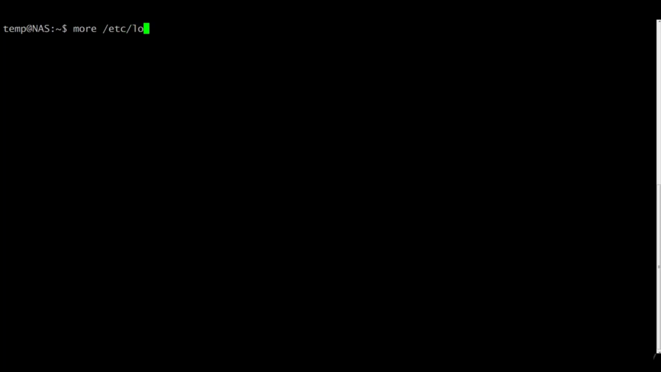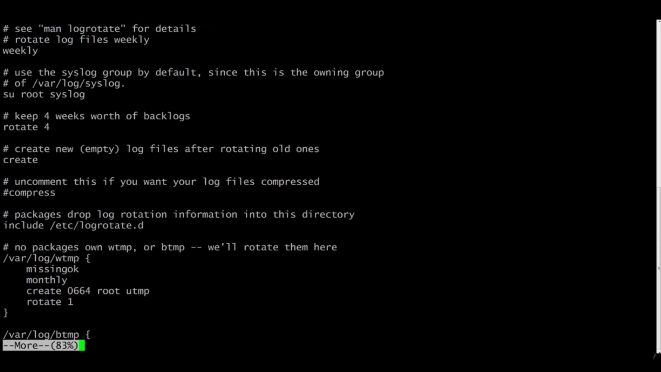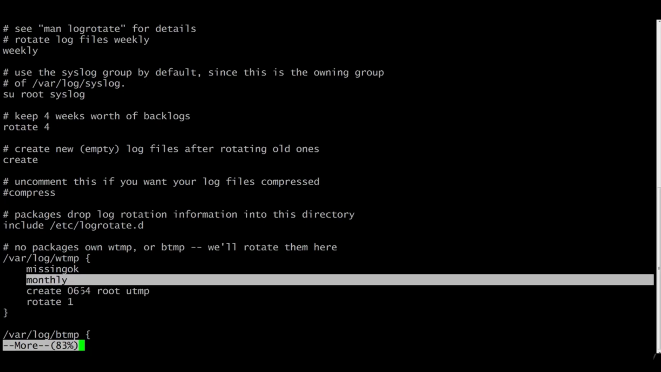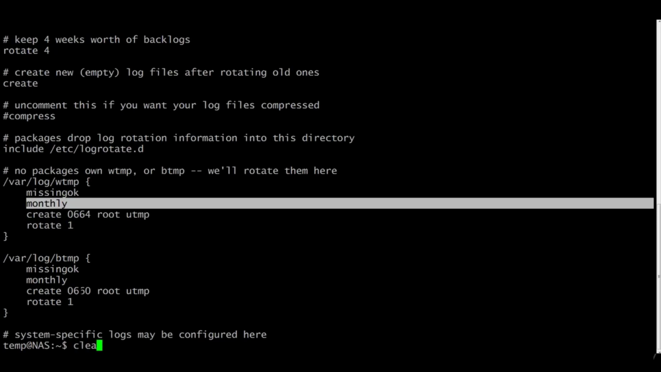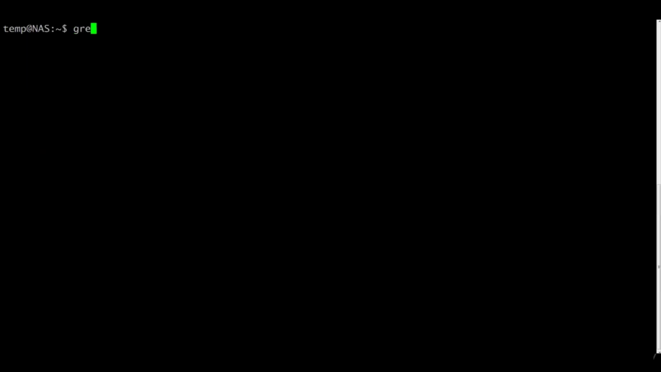But first, let's find out what word we will be looking for. Let's run more /etc/logrotate.conf, and let's say we are looking for the word monthly in this document. So we can use grep, then specify the word we are looking for, and the file's name, /etc/logrotate.conf. And it gives us the result that the word monthly was used twice.